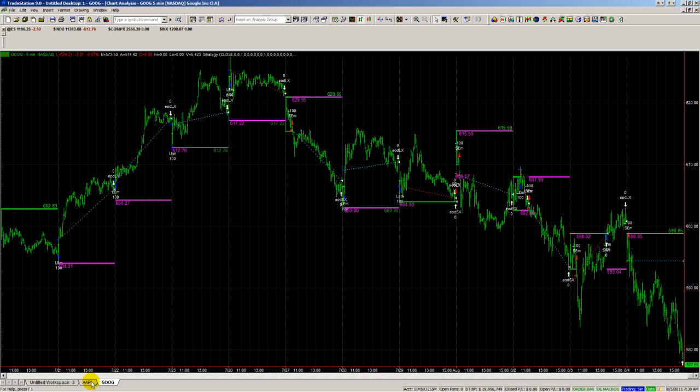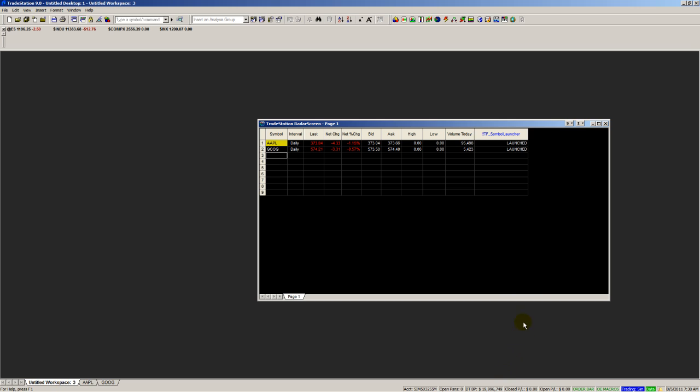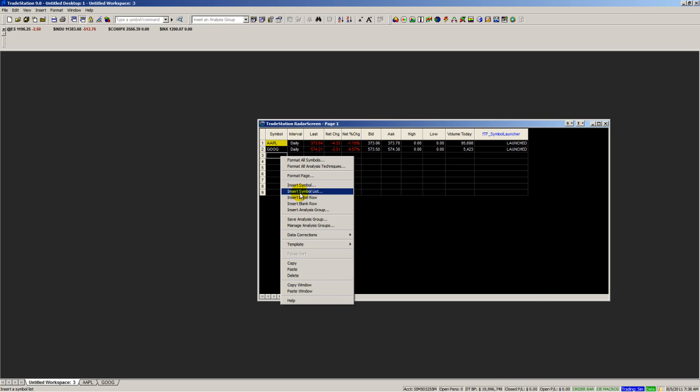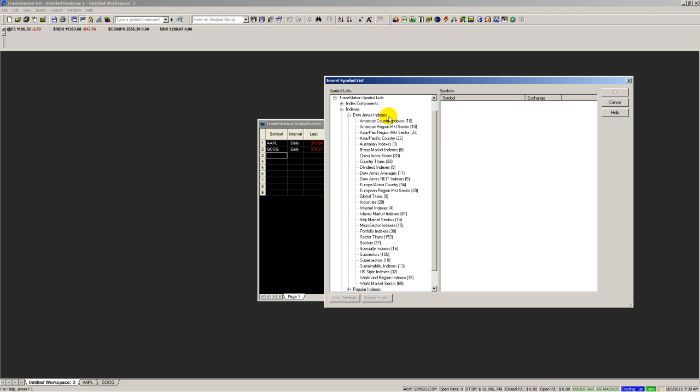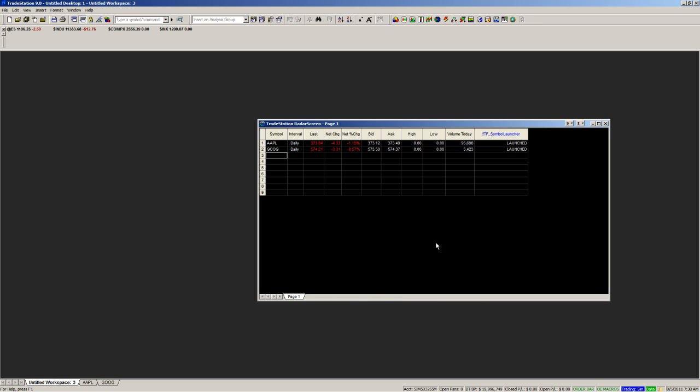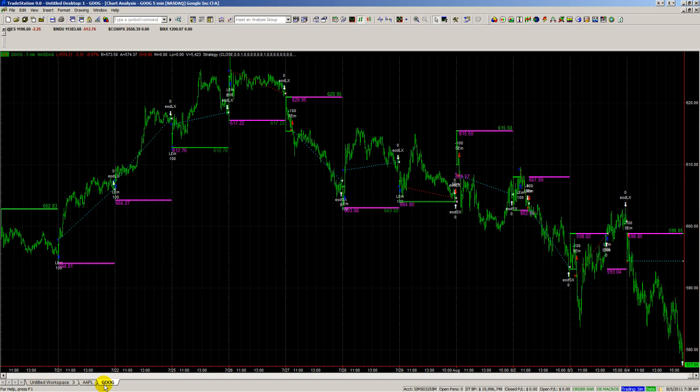So now we've got some automation going. We've got 2 symbols. We could load whatever. We could insert the entire S&P 500 and launch all those by doing an insert symbol list and picking a symbol list. If you do this, you're going to launch every symbol that's in the list, so you better be sure what you're doing. And by launching it, you're going to get live strategies with the name of the symbol in the tab.